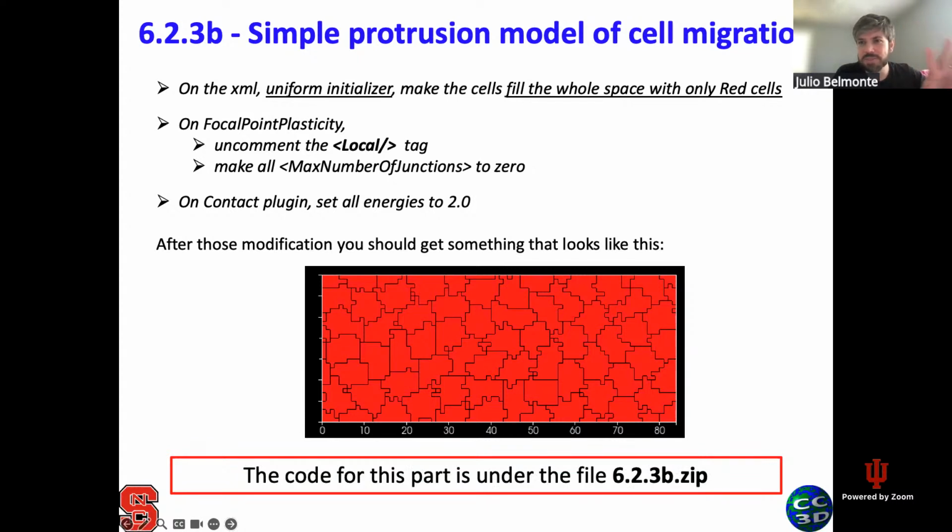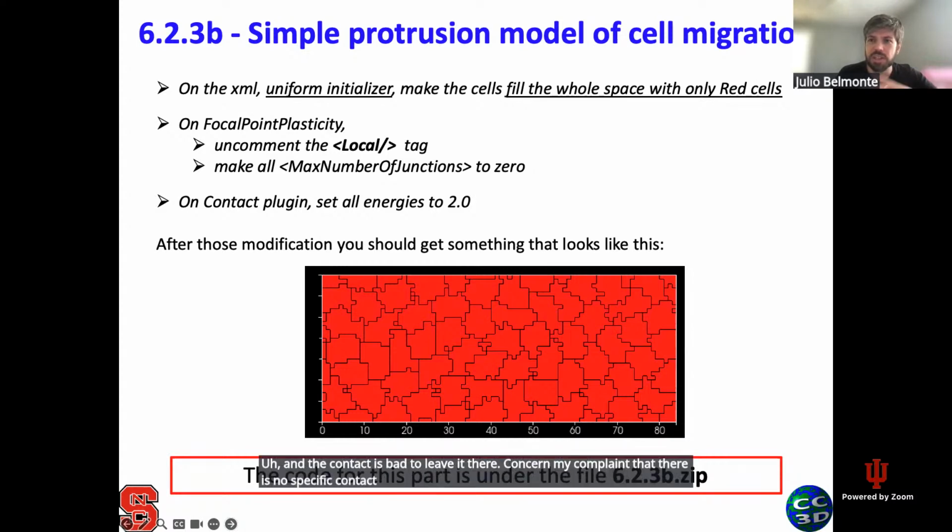And the contact, it's better to leave it there. CompuCell might complain that there are no specific contact energies between the cells and the medium. So even though you're not using that part of the contact, it's better to leave it there. Okay. But the FPP links between the cells and the medium, those you can delete.